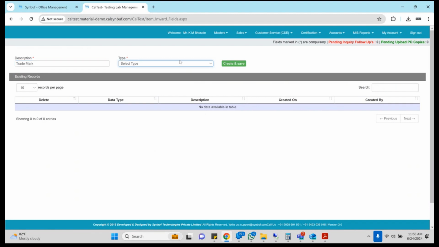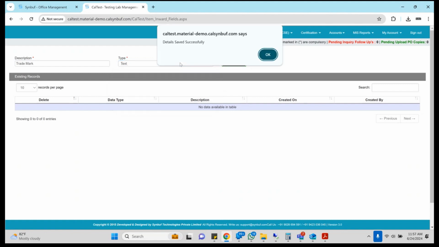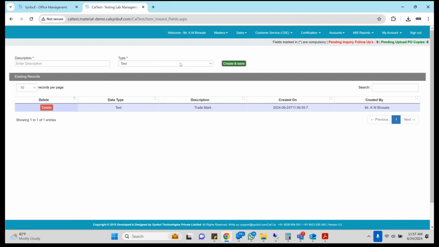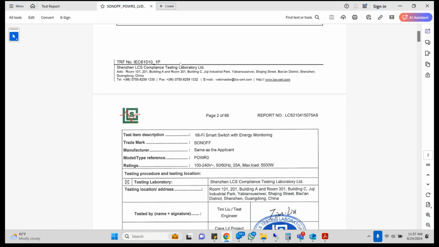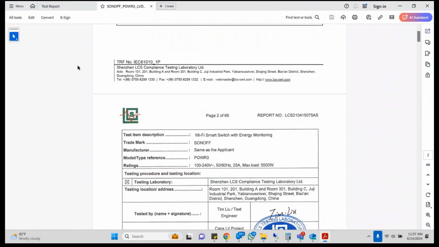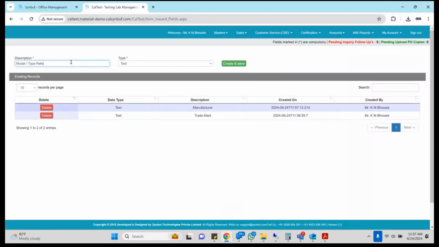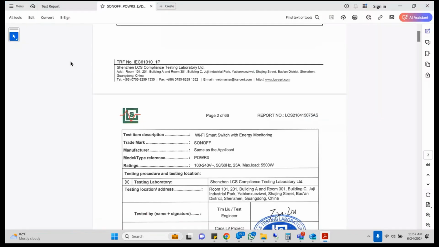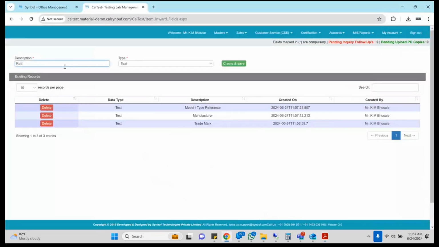And in which format we are collecting the data, that may be text or integer or decimal or date format. So we'll take accordingly. Now manufacturer, okay. Then model or type reference. This is also text format. And then ratings. I'll take as samples. I'll not create all.